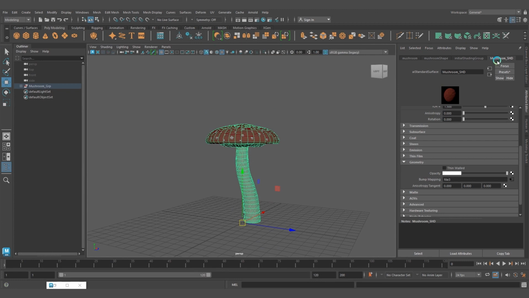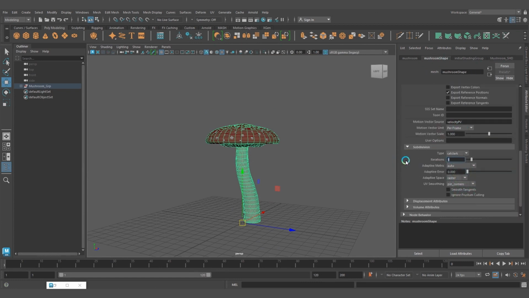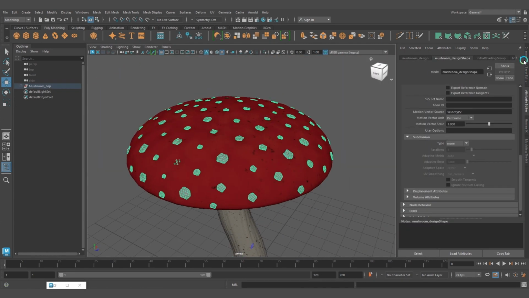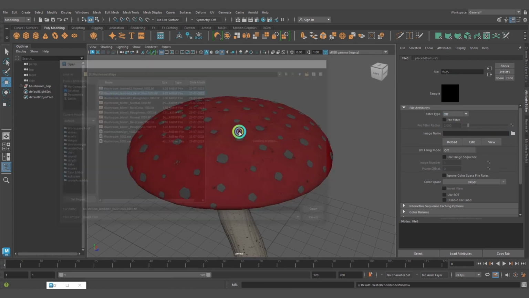Now selected the mushroom, then went to mushroom shape, then Arnold. In subdivision, I changed the type to Catclark, then changed iteration to 4. For the scales also I am doing the same thing.